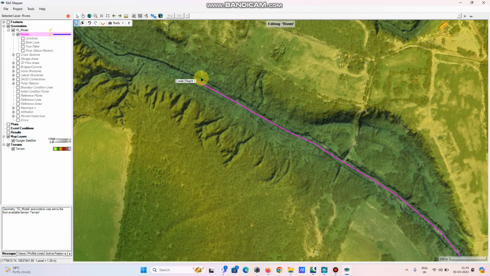So always draw the bank line from left to right. First draw the left and later draw the right. Okay, so this is my left bank and this is my right bank. I'm drawing my left bank first.